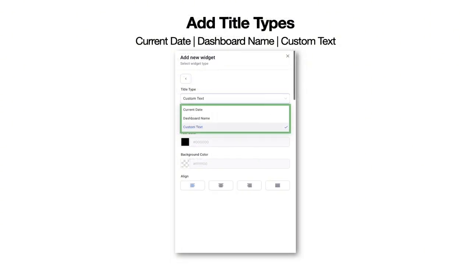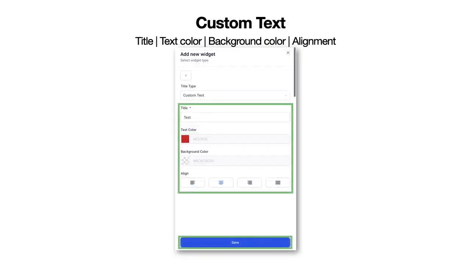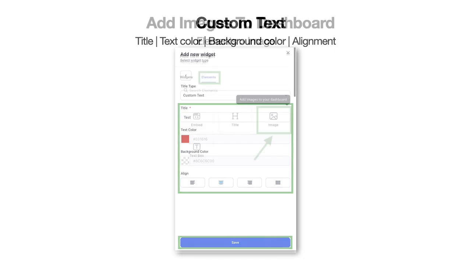Now you're just going to type in the title, the current date, the dashboard name, anything extra that you'd like to have here. You can customize this text with the title, the color, the background color, and even the alignment.